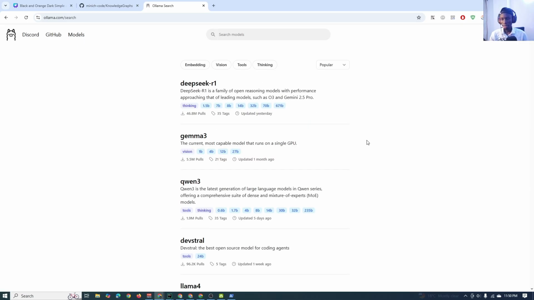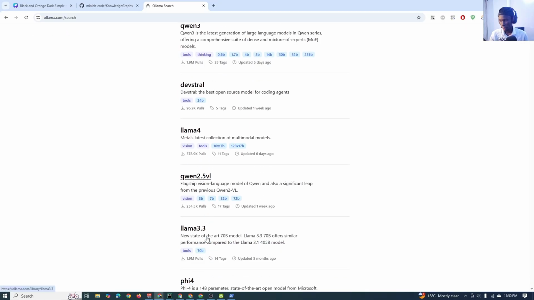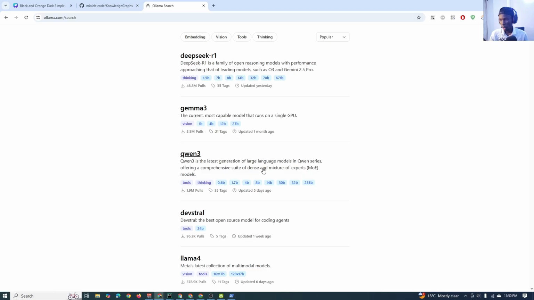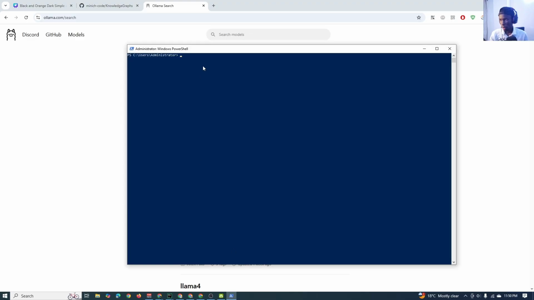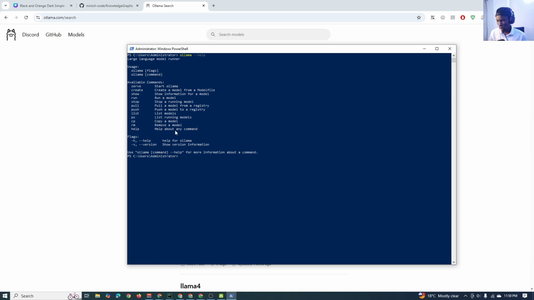So with the models, there are different types of models that we're going to use. So we have DeepSeek, we have Llama 3.3, we have the Qwen model and all that. So for my case, I've actually downloaded some of these models. So let me run Ollama help, so that I can find these commands to use. So let me list all the models that I have downloaded. Ollama list. So you can see I have two models. I have the DeepSeek R1 and the Qwen 3 model.